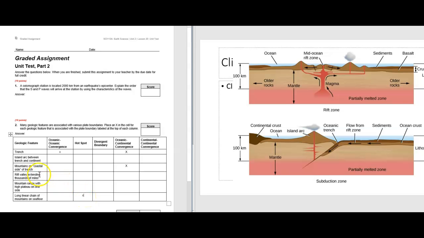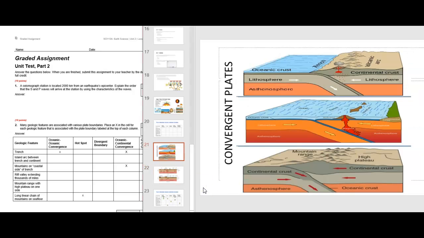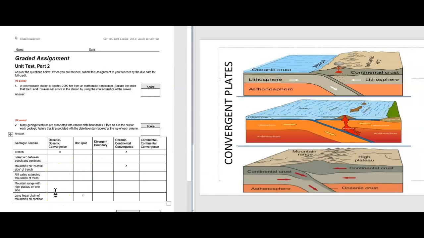So I am leaving you to do Rift Valley. That's where you have divergent plates, and a mountain range with a plateau on one side. So you want to go back to that last diagram that we were looking at and look at when you have here a high plateau. So that's exactly what it's asking about there.